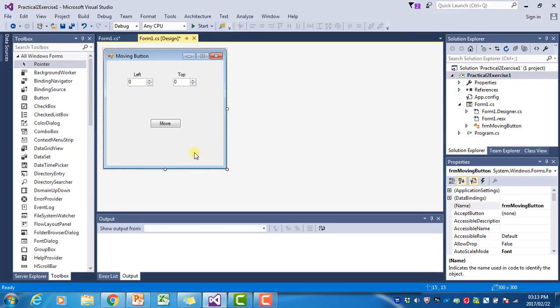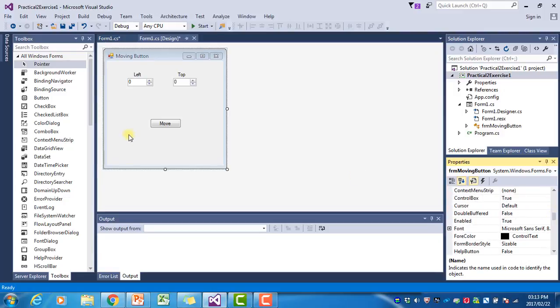Okay, so let's fix the size of the form. Just click on the form again to make it the active control. Then change its size. Find the size property and just make sure that its size is 300 by 300. I think this is the default value, so yours should be 300 by 300. So let's just make sure that is the case.